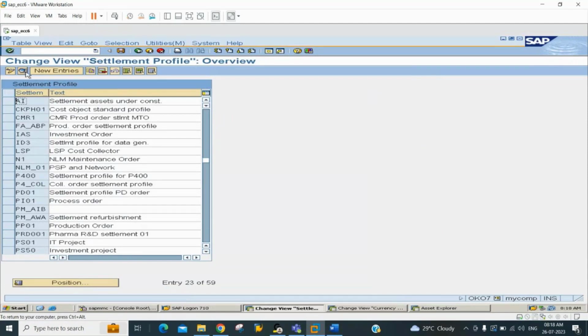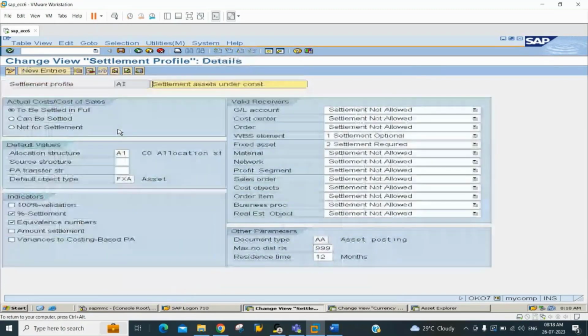Now you can go to the detail option. You can find out the settings we have under AI. So here it is saying that the settlement will be done fully, and allocation structure system has taken AI, and where this value will go. So the value will go to the asset only, and here it is saying that indicator. So this amount you can get settled with numbers as well as in percentage. So for example, 10-20% you want to allocate between two assets, so that percentage allocation can also be done, and based on the numbers asset value can also be distributed.